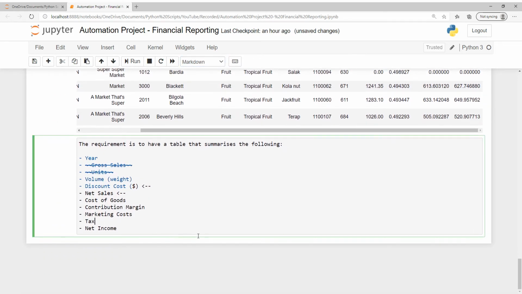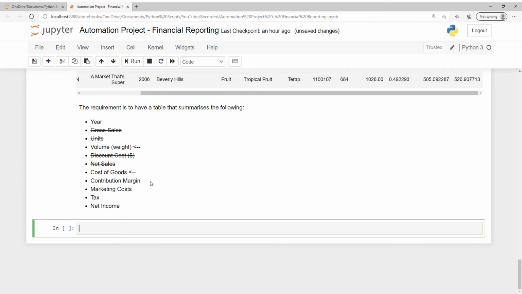Use a markdown cell. So we have just done our discounts and our net sales. So let's bring in the product table, and then we can find our cost of goods, and we then could also find out our volume as well. Okay, so let's do that.